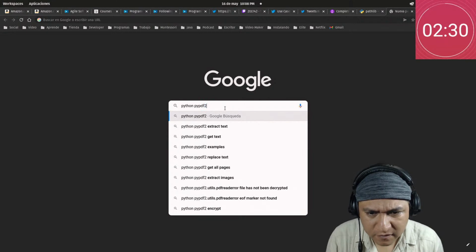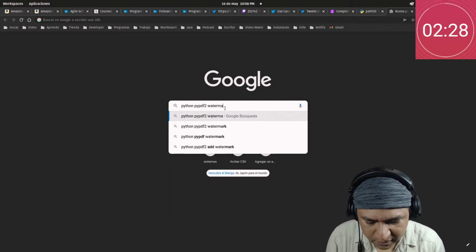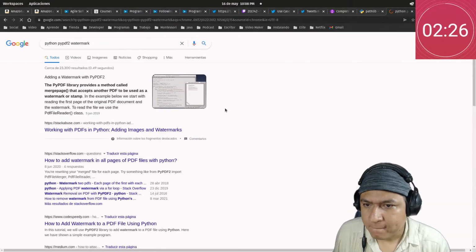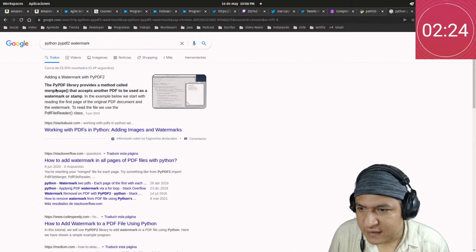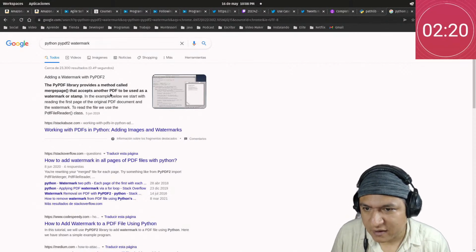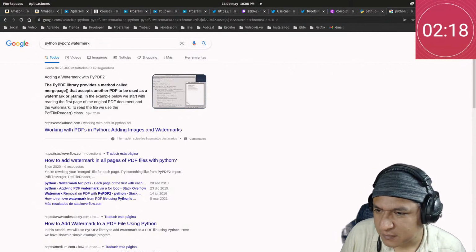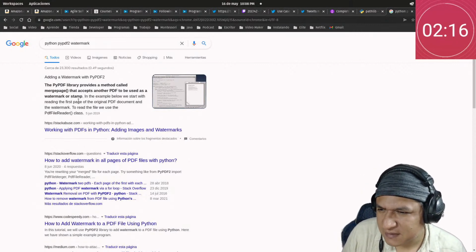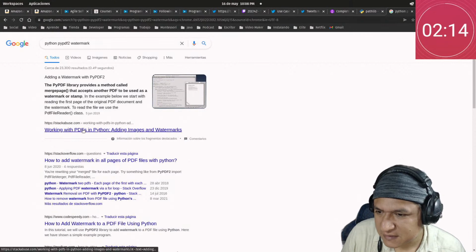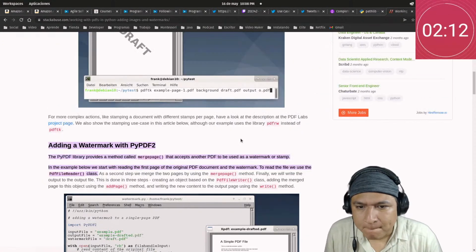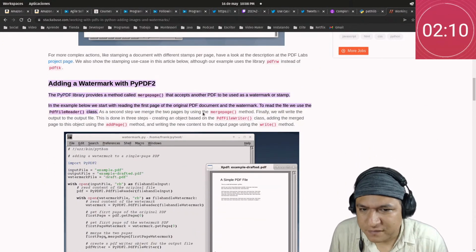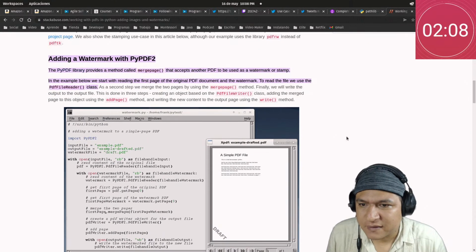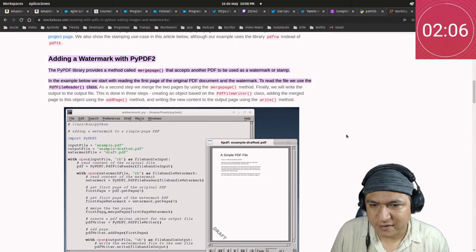PyPDF2 watermark. There we go. The library provides a method called merge page that accepts another PDF to be used as a watermark or a stamp. Merge page. There we go. That's what I'm talking about. Okay. It provides a method.